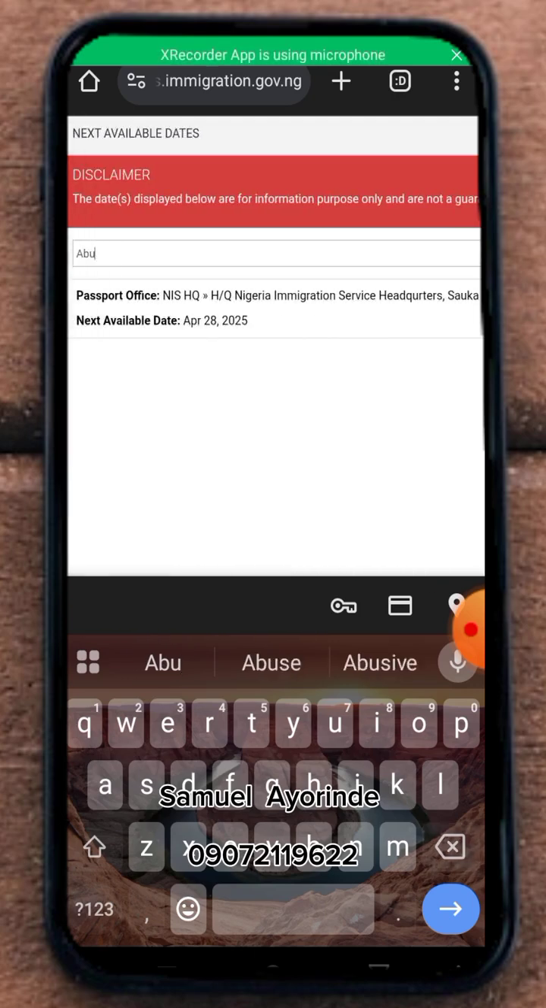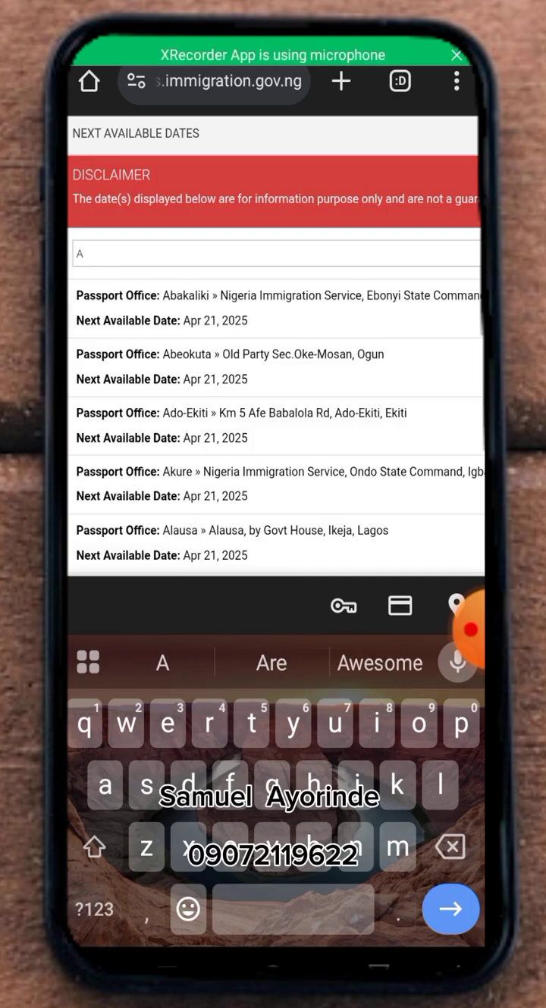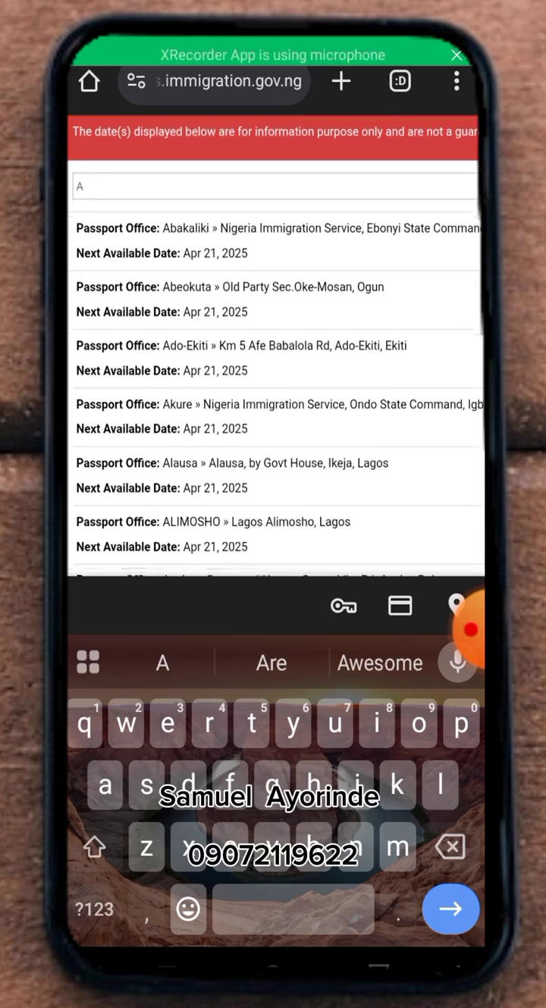So that is how to check your center availability. You can see Ebonyi, Abakaliki, Abeokuta, Ado-Ekiti. In your location, just go and check the next center availability, and send it to me in my DM.